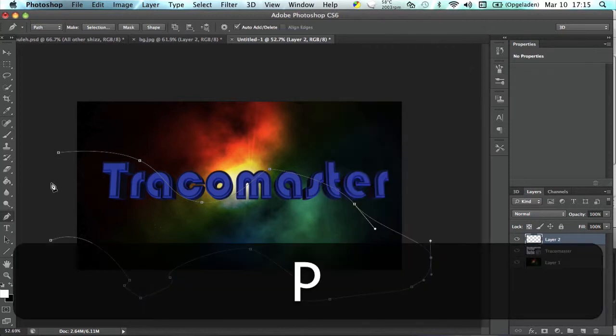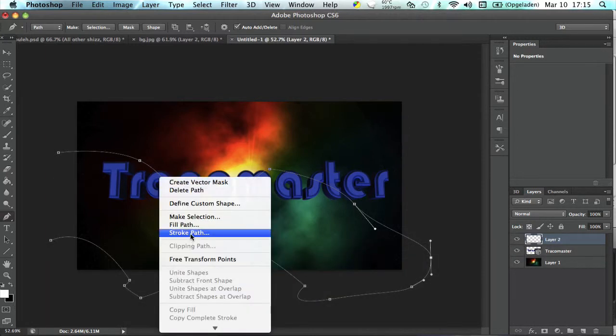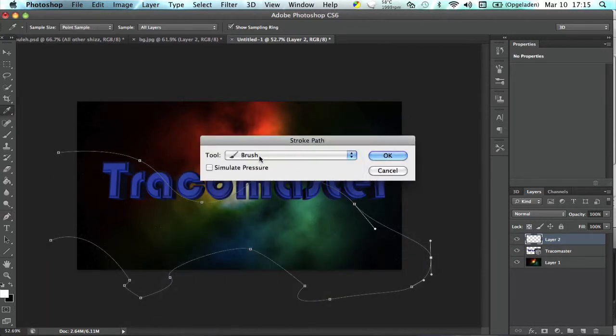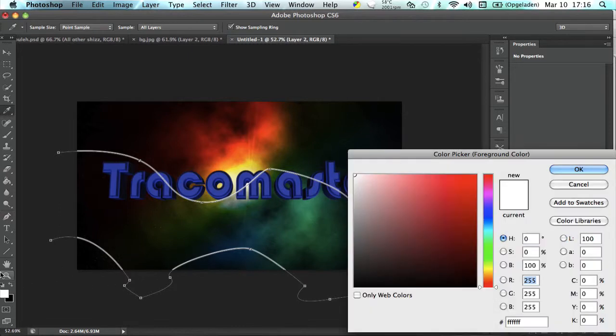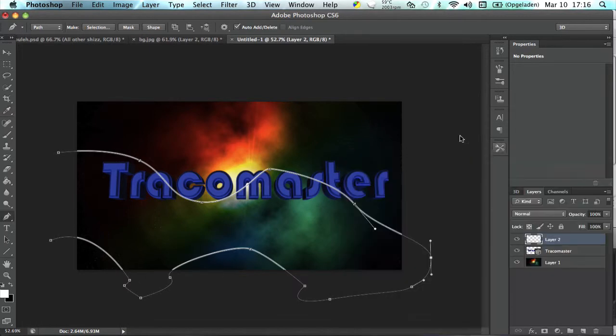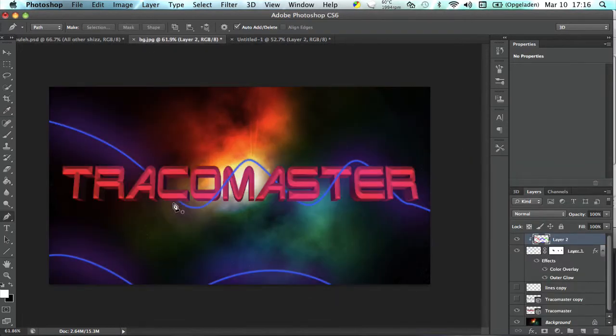What you do now is go back to your pen tool, then right click and go over to stroke path. Make sure the brush is selected, simulate pressure off, and then press OK, and it will fill the line with your foreground color. So if you want it to be any other color, just change the foreground color by clicking on it before you fill the stroke path, and then just change it.